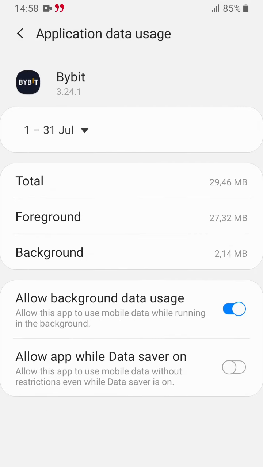Then you see at the bottom we have a few options there. It says allow background data usage, if you can see that. And then also allow app while data saver on. So that one is off, which is good. But the one which is on, allow background data usage, please put it off, otherwise it will be consuming a lot of data whilst you are not even using the app. So by so doing, you'll be able to save data on your phone.